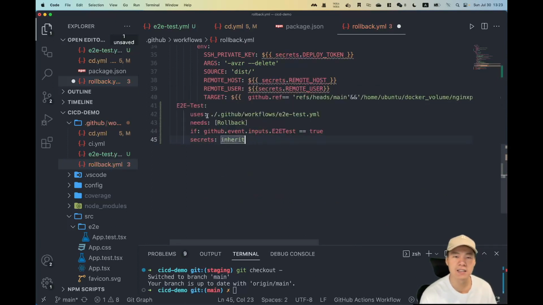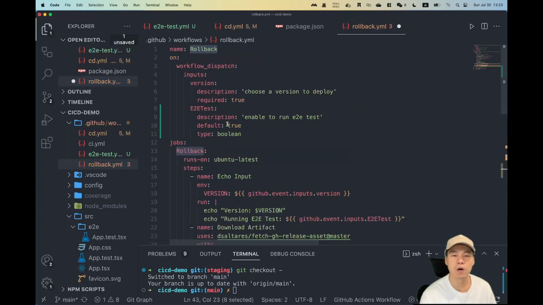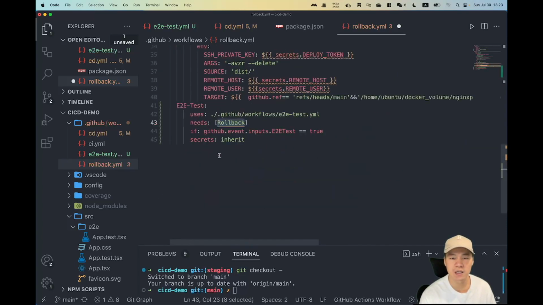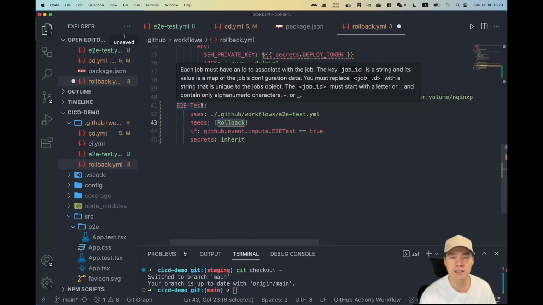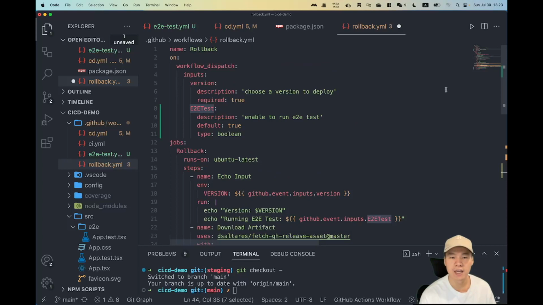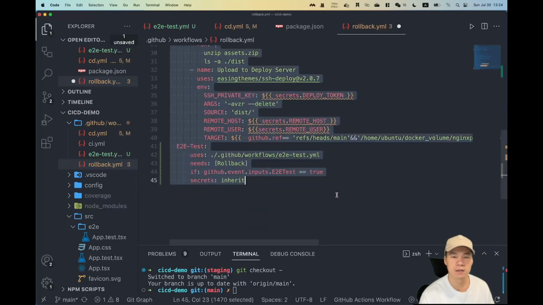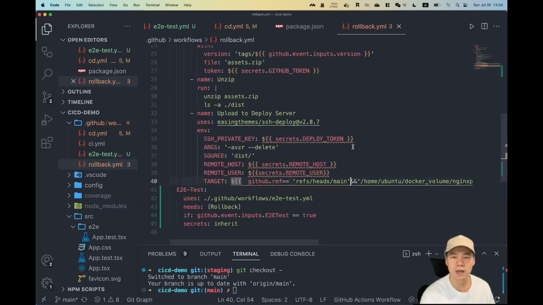So that basically says that with needs, when this rollback job has done, we're going to run E2E test. In the E2E test we are going to check if the checkbox E2E test is true. If that's true, then we're going to run E2E test. Otherwise, we don't run E2E test. Okay.